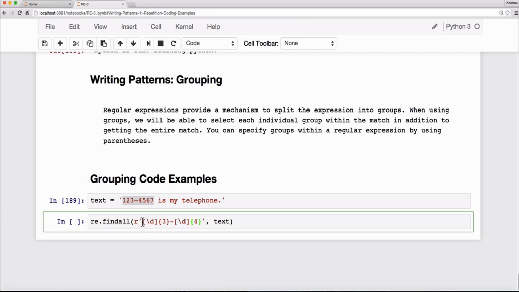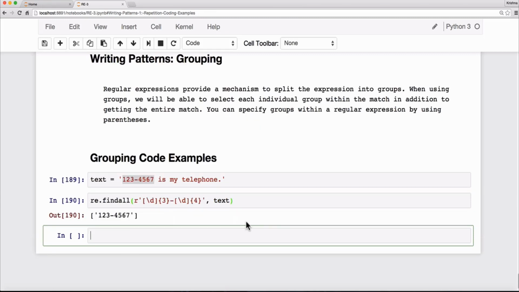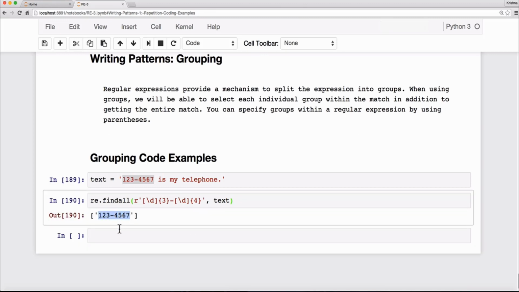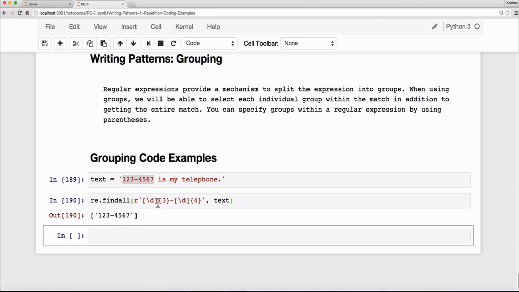First, we are looking for 3 digits. After that, 4 digits. In between, there is a dash. And this is just a regular expression, no grouping. Let us see what we get. That is perfect. We got the telephone number 1, 2, 3, 4, 5, 6, 7. That is a local telephone number.